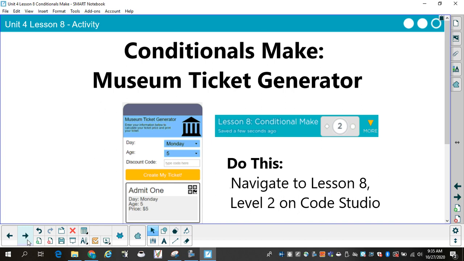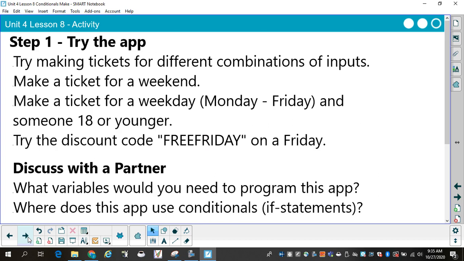This is going to be a museum ticket generator. So you need to go to Unit 4, Lesson 8, Conditional Make, Activity 2. Okay? And what I'd like for you to do is to take just a minute or two, and you're going to play with this. So this is Level 2 on Code Studio. Here's your museum ticket generator. What I would like for you to do is to try the app. Try making different tickets for different combinations of inputs.